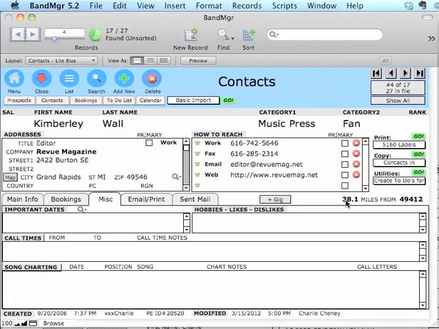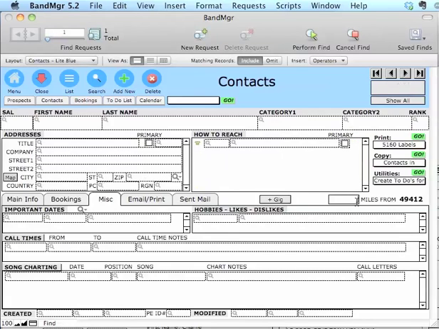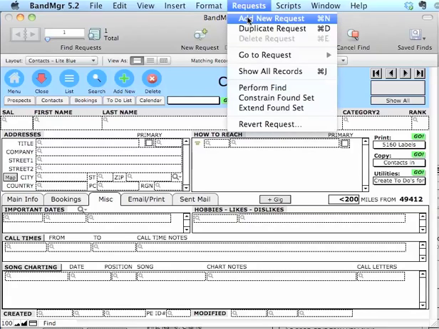So the question was, can we find people who are less than 200 miles away but greater than 50 miles away? And there is a way to do that, actually. If we do the search over again, we say we want to find the people who are less than 200 miles. Okay? And you see right here, there's this thing that says matching records include and omit. So we want to include all the people who are less than 200 miles. But now what we're going to do is make a new request.